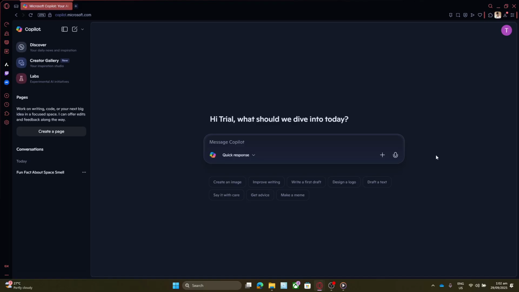By following these straightforward steps, you'll be well on your way to enjoying a more personalized and comfortable experience with Microsoft Copilot. Remember, themes are all about personal preference, so feel free to experiment with different looks until you find the one that suits you best.